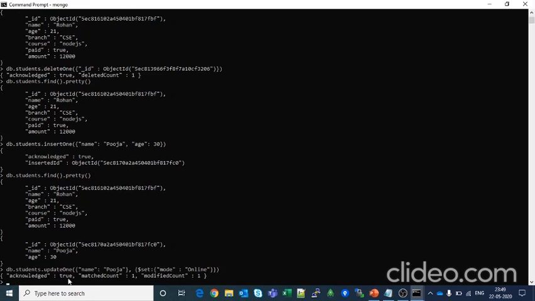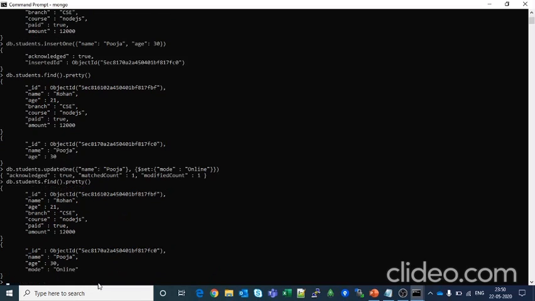See, here you have got the output as acknowledged true, one matching criteria, and one field got modified or inserted. So let's see the document now. db.students.find().get(). See, now we can see that the mode online field has been inserted inside the document.